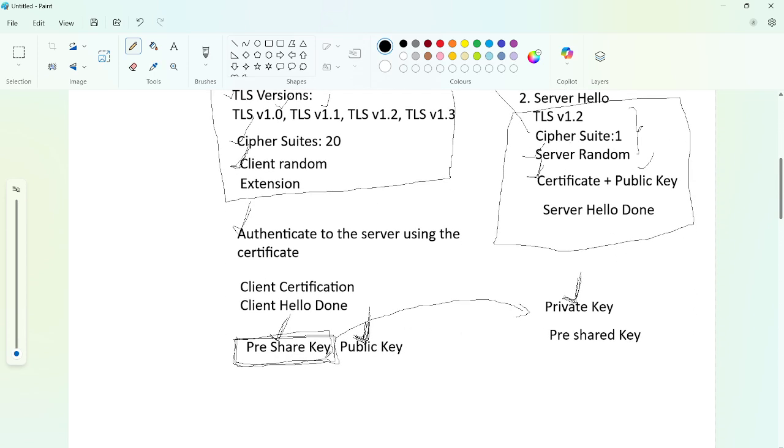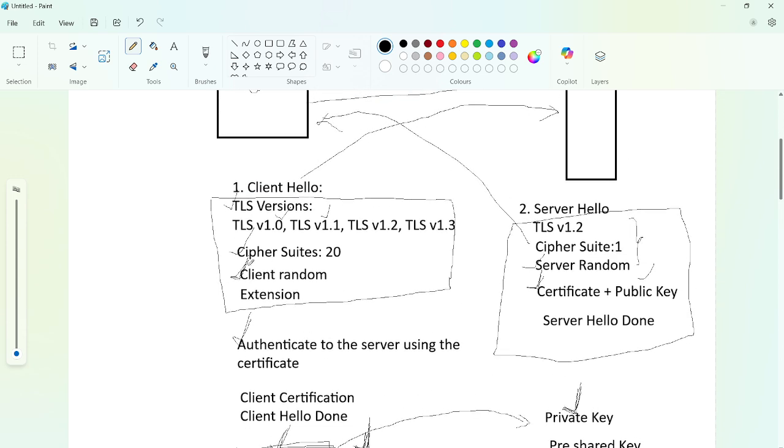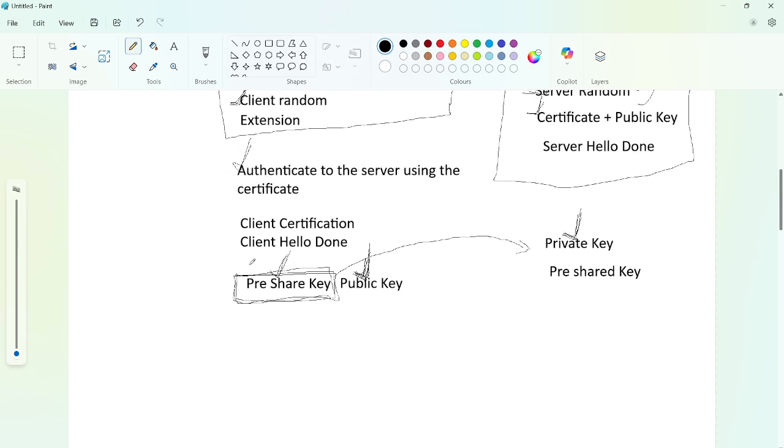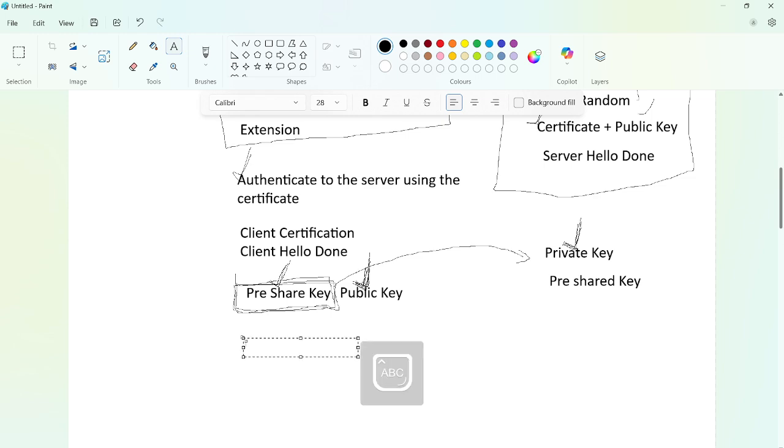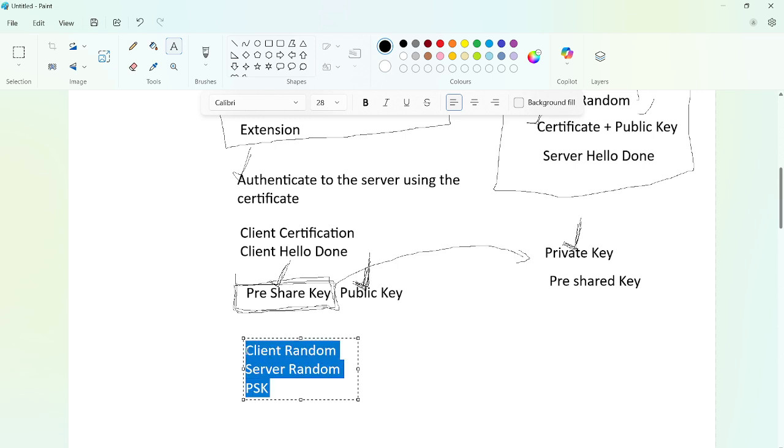Now the client has the client random, the server random, and the pre-shared key. Both the client and the server will have all three: client random, server random, and pre-shared key. The same thing will be on the server as well.